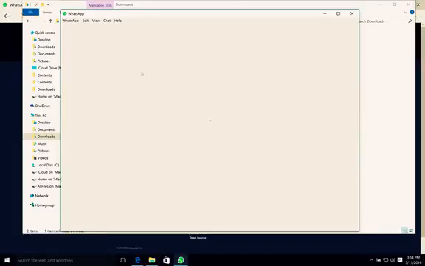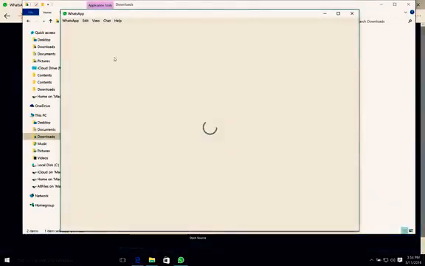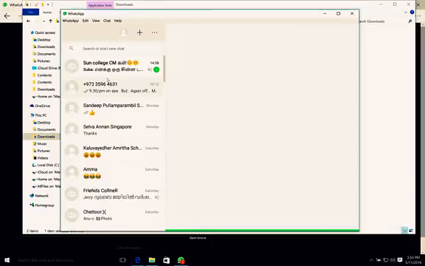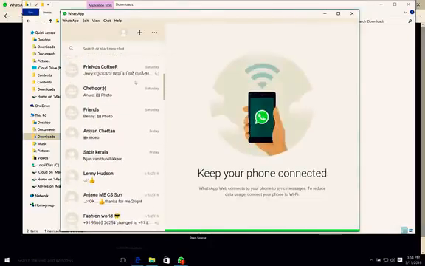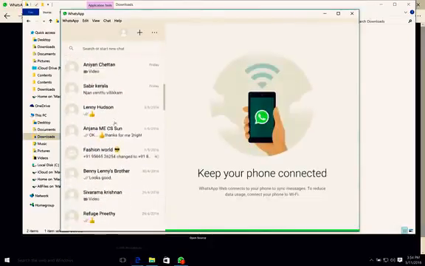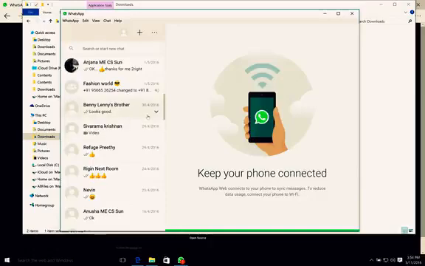As you can see, I successfully scanned the QR code and WhatsApp is starting. As you can see, my contacts and previous chats are here, just like WhatsApp Web.